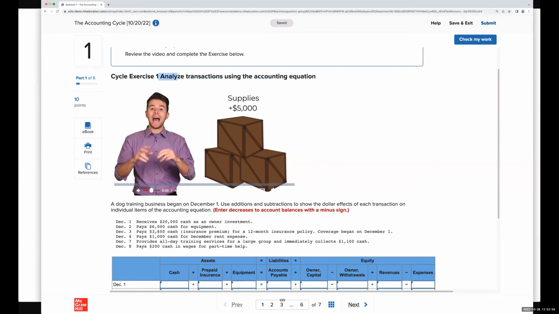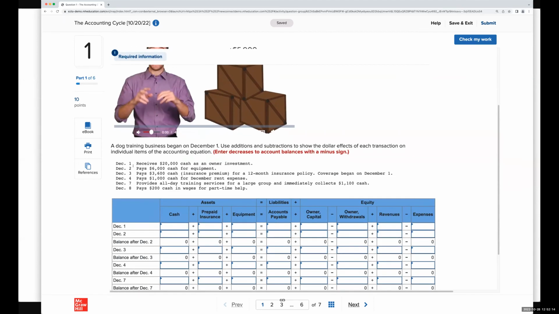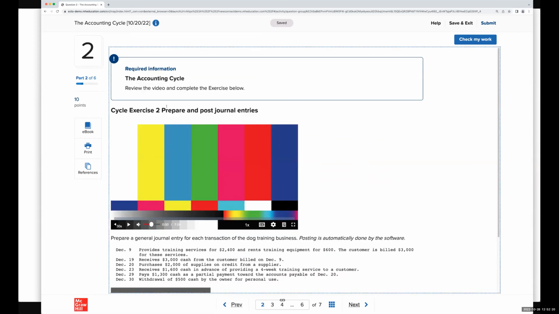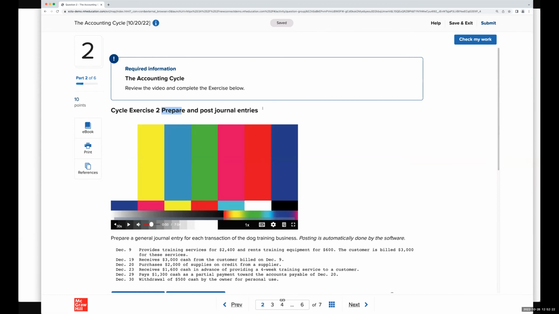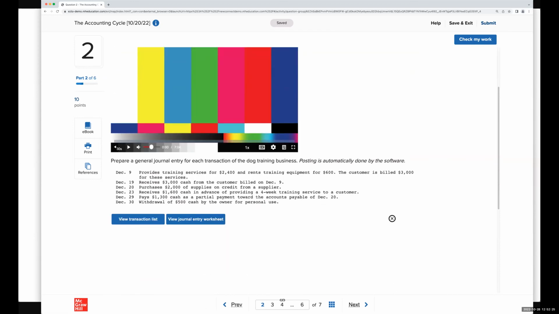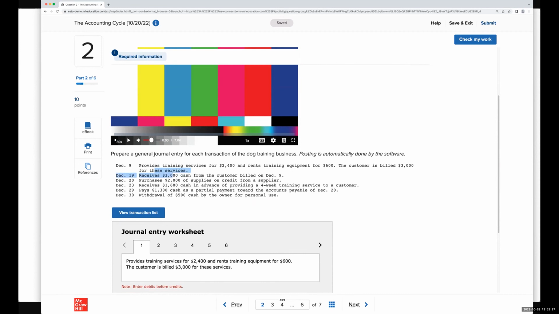For the first one, we cover the whole accounting cycle. We start off with analyzing transactions using the accounting equation. We have a YouTube-style video and then a reinforcement exercise with transactions they have to analyze using the accounting equation. Then we go on to preparing and posting journal entries. We have a video with that, then they have some transactions where they have to prepare the journal entries and post them.